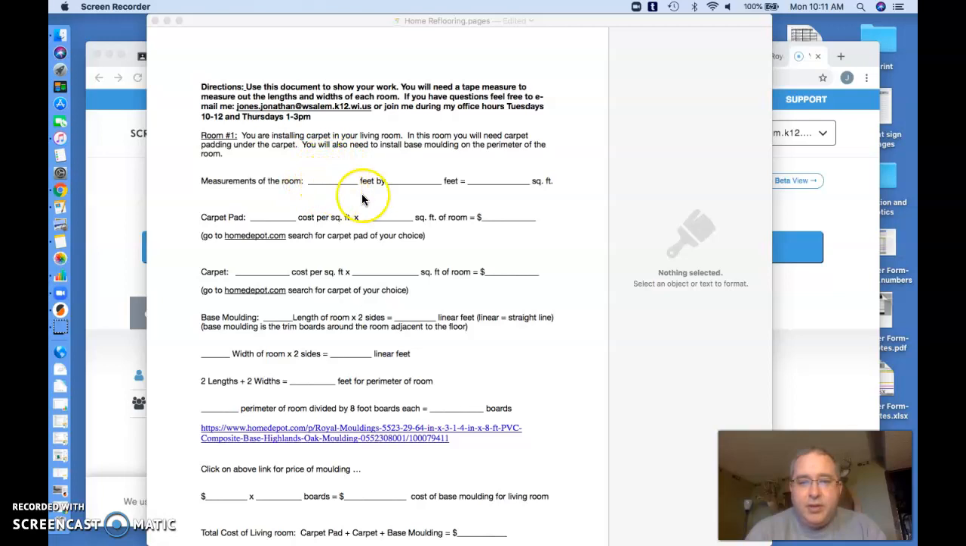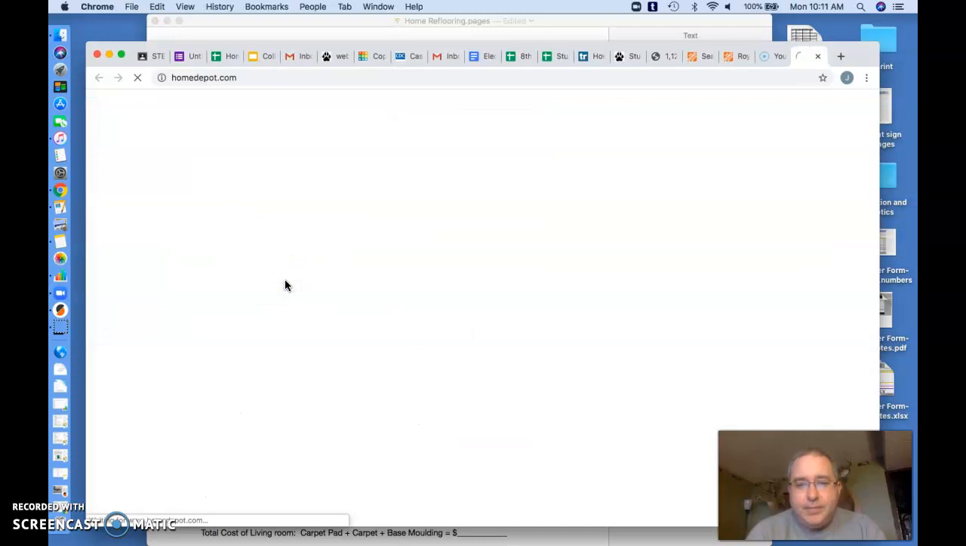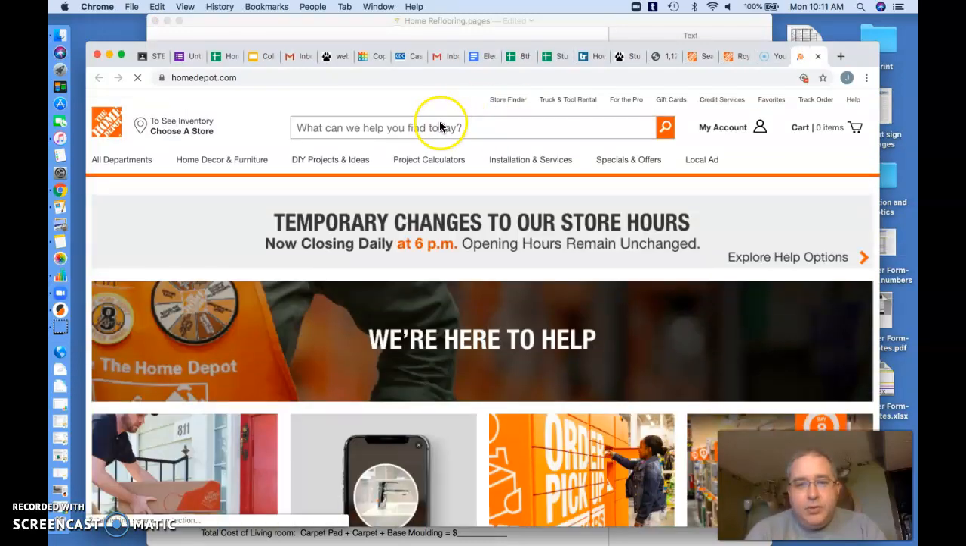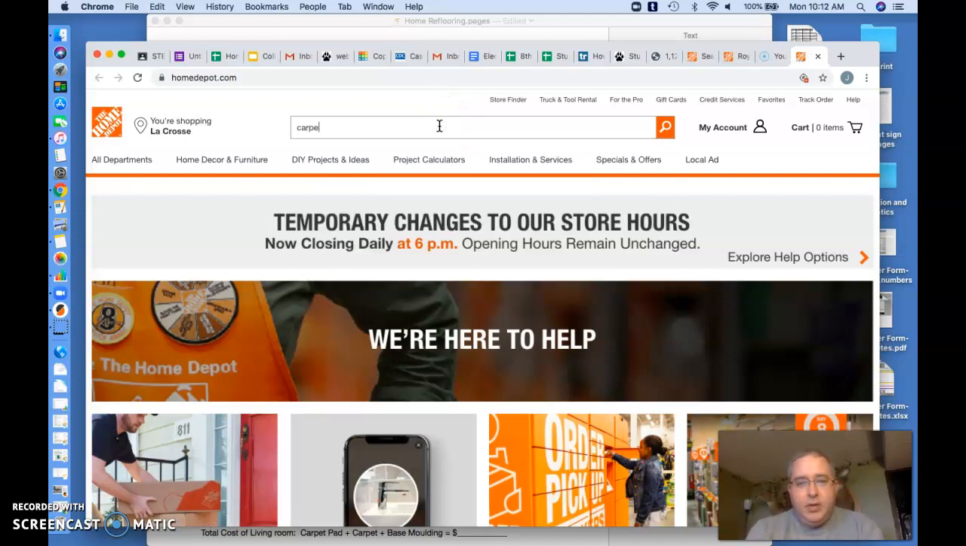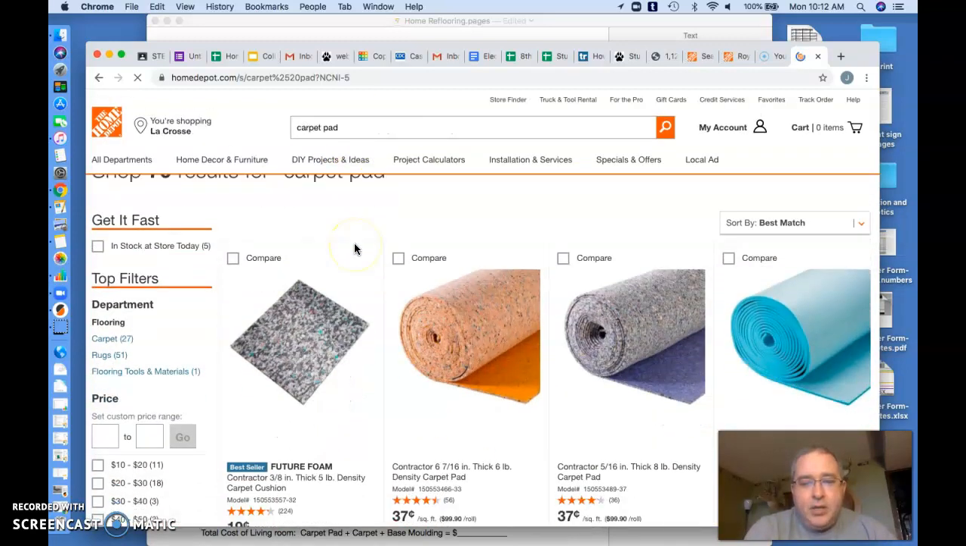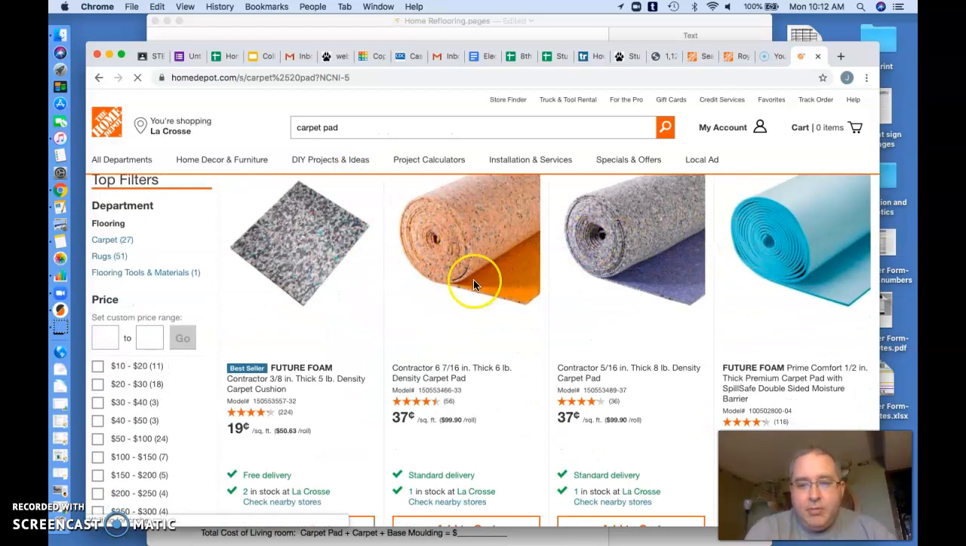You figure out the length and the width of the room, multiply those, and you get the square footage of the room. Then you figure out how much the carpet pad costs. So I want you to go to homedepot.com, and then search for carpet pad. You can choose which type of carpet pad you want here.